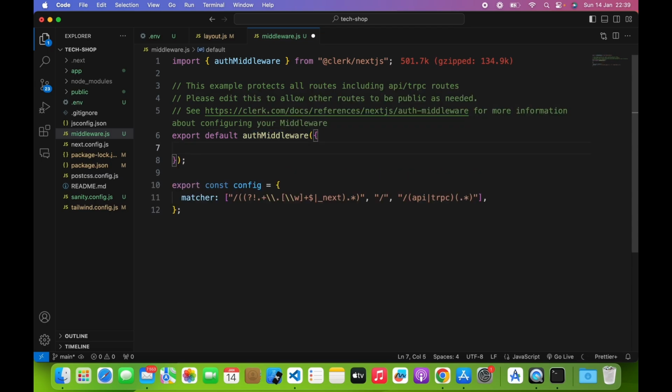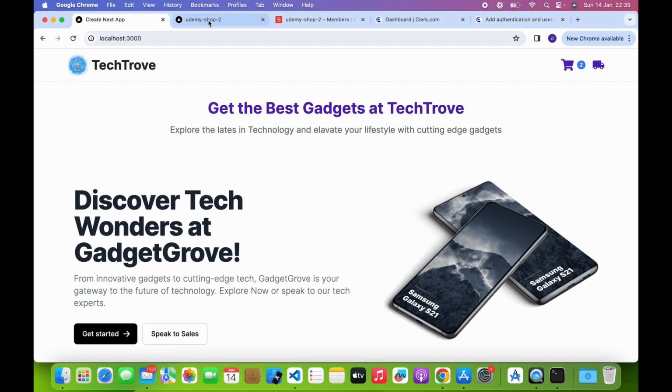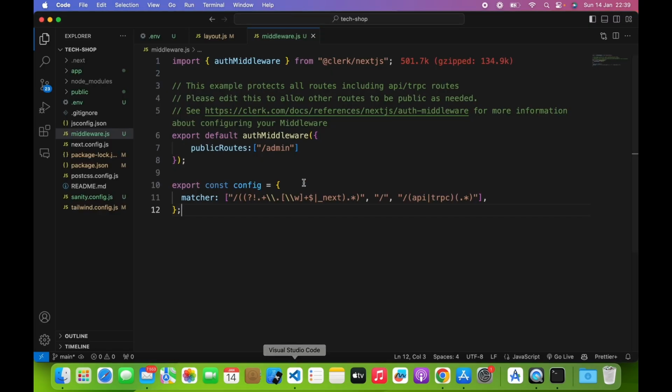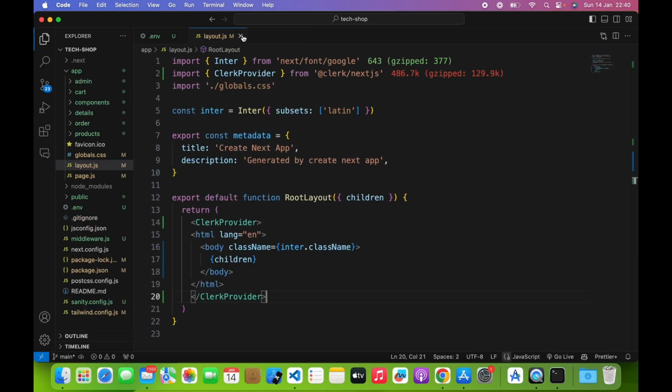We come in here, and then we need something called public routes. So we do not want to use Clerk in our admin, because admin is already protected by Sanity. Remember, our admin is already protected, right? So we don't want to use authentication here. So we will say this is a public route. We're telling Clerk not to touch this admin route, but everything else you can protect. Okay, so that's it.